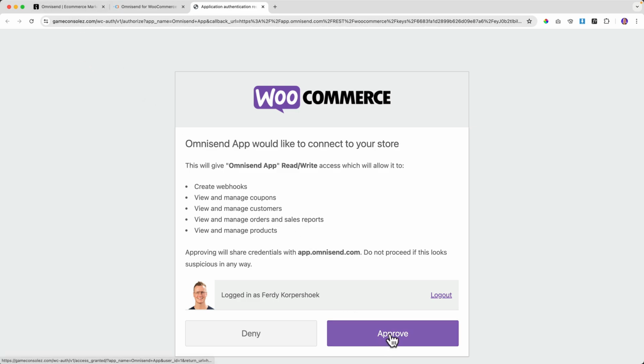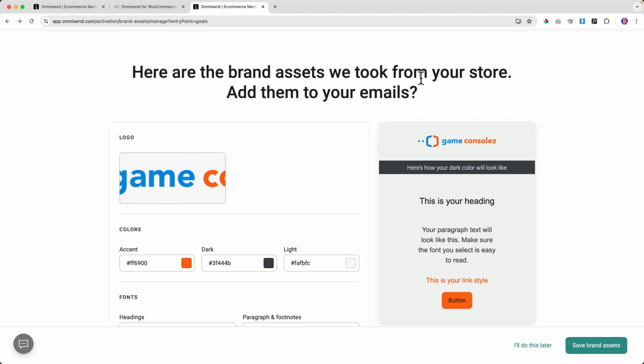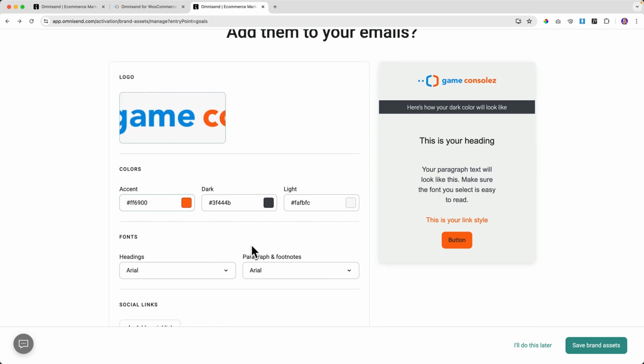I click on approve. Your website has a current branding, certain colors, certain fonts. And the great thing is that Omnisend through WooCommerce will get information about your website and in that way match the style of your website within the content of Omnisend. Let me show you how that works. And now what Omnisend wants to do, it wants to take my logo and my brand assets, the colors and stuff from my website to Omnisend. So everything in Omnisend will have the branding of my website. So I'm okay with this.